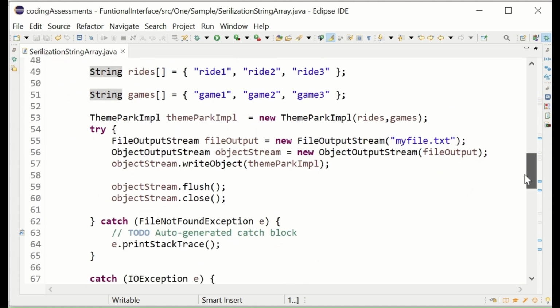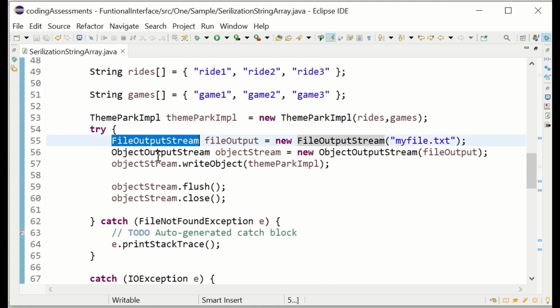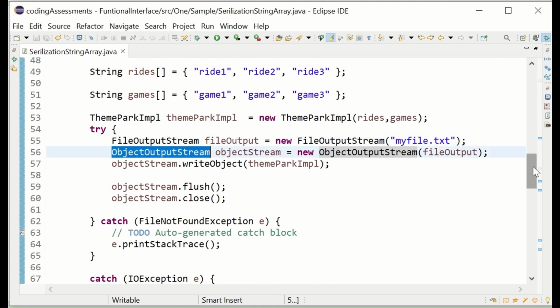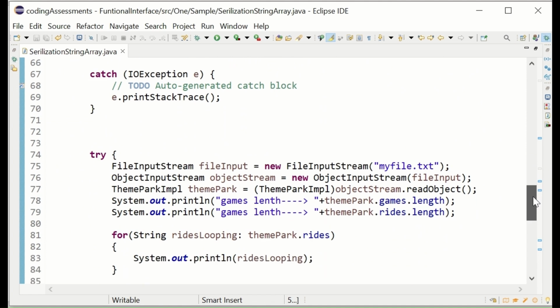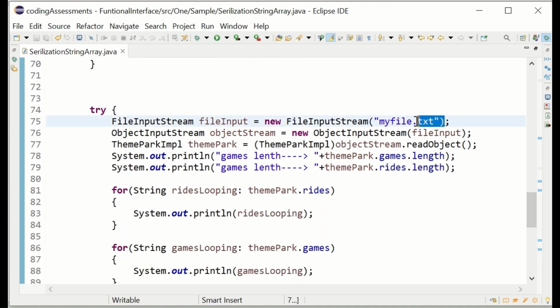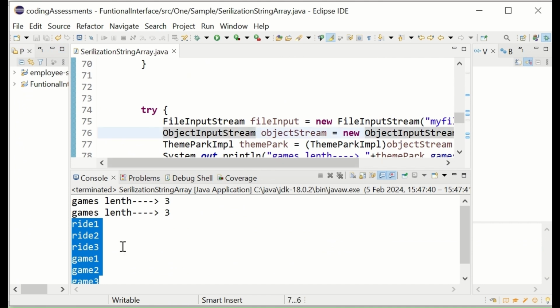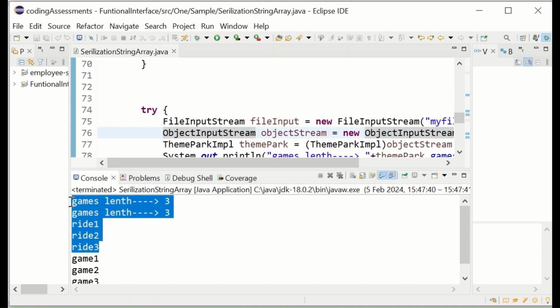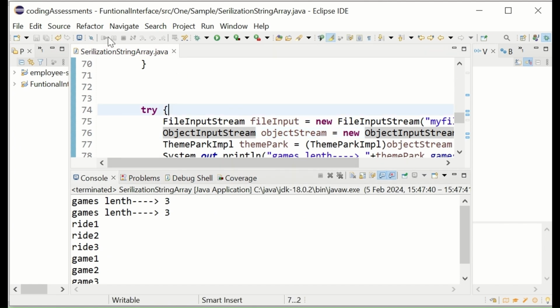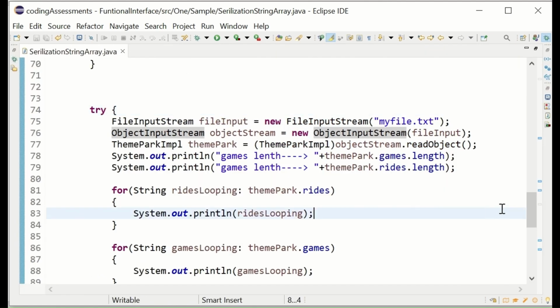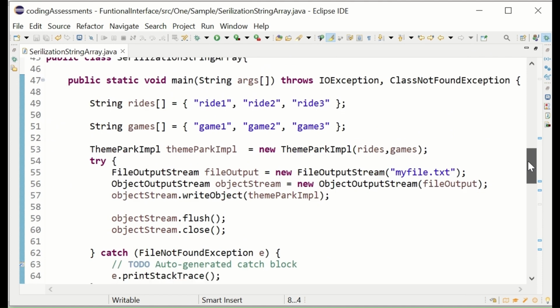Here is the writes and games. So we should be able to read the games and writes. First, we write this into the file with the FileOutputStream and ObjectOutputStream, and then read it using FileInputStream and ObjectInputStream. Simple, straightforward.